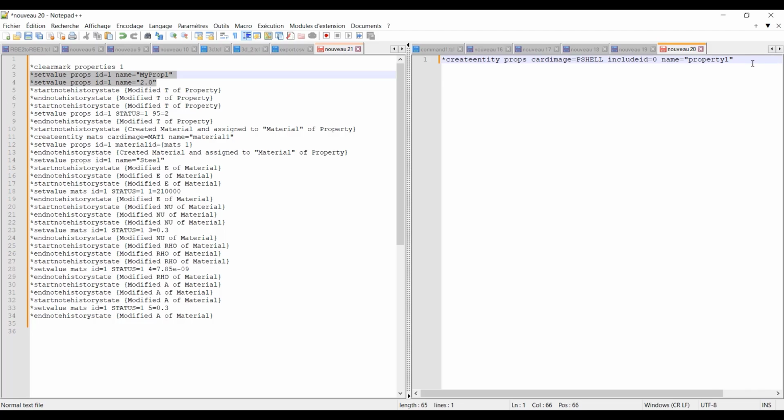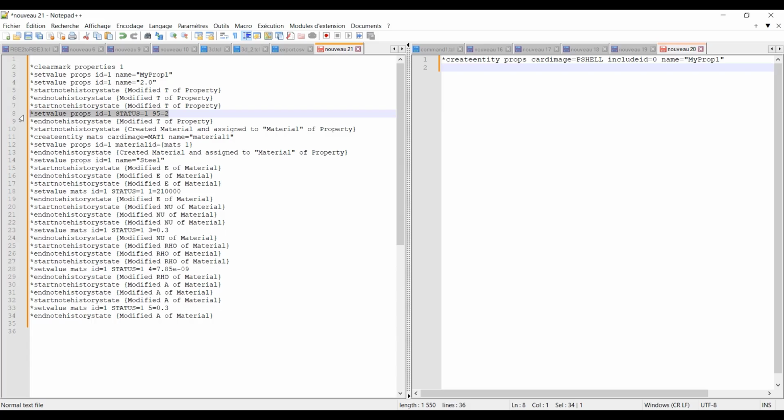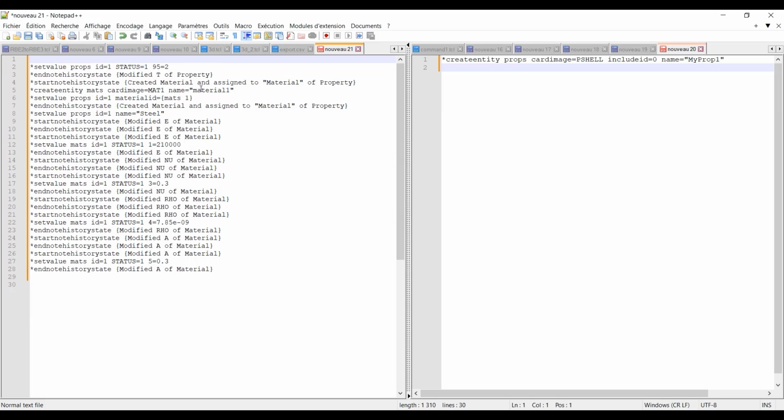Set value name prop one. So here basically we say we change the name, and it seems I made a mistake because I didn't change the property, or I changed here. Okay, but let's say that I want the name to be my property one, my prop one. So what I just do is remove this, and then what I have is this line, so I can remove this. Then I change my thickness, so I can change this value.